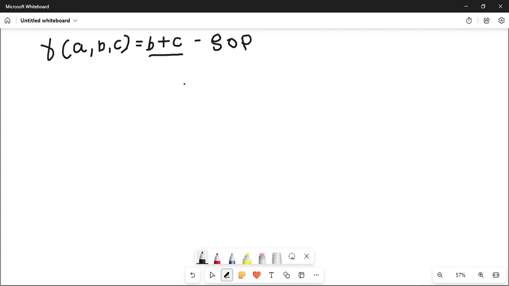He'll just ask you directly: construct the K-map for the following, which is equal to, and he'll give a question. I'll just write one example: 0, 1, 2, 4, 5, 7, 9, 12.